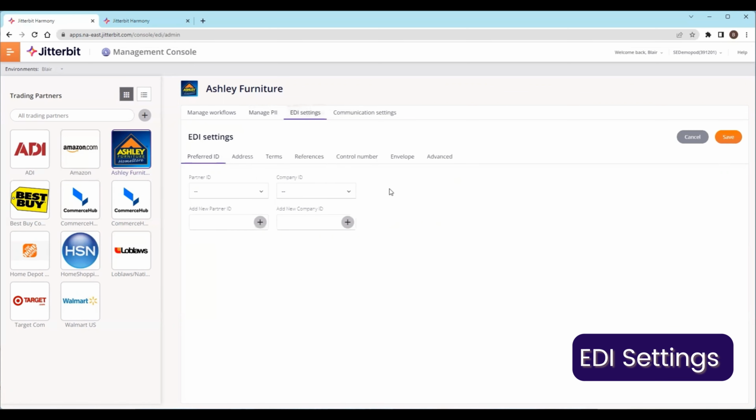On the EDI settings side, this is where we go into managing partners. A partner ID is already associated with the trading partner. The company ID will be set up when you first enter the system. You'll be prompted to set up your own company ID. This is a unique value that you'll use with your trading partner to identify you within your system as well. So that's something that you'll be able to set up and manage within the system. So that's all addressable here.